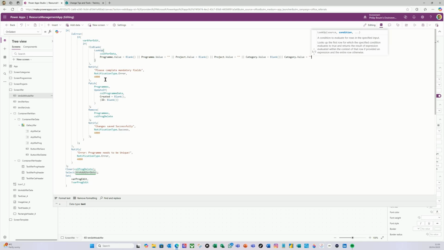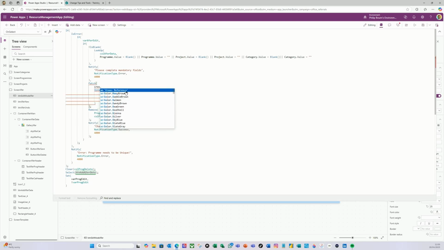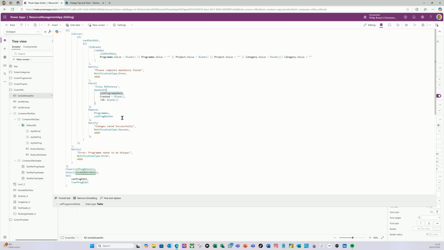So, and that'll then give us a sign, please complete. And then we're going to patch, not programs, but our cross-reference list. And we're going to add that, take care of that ID. There's no conflict. We're then going to remove any deleted items, cross-reference from using our Xfer collection, Xfer delete collection. And then we've got a sign saying changes are successful.